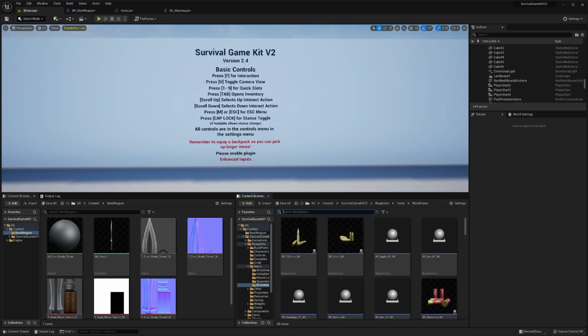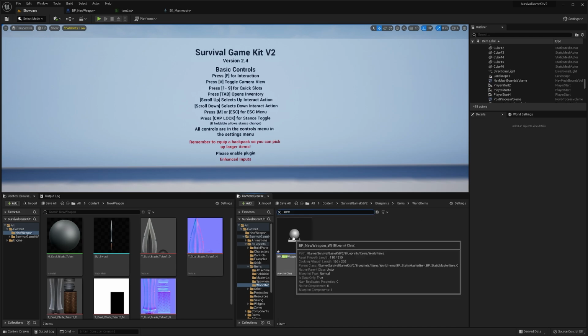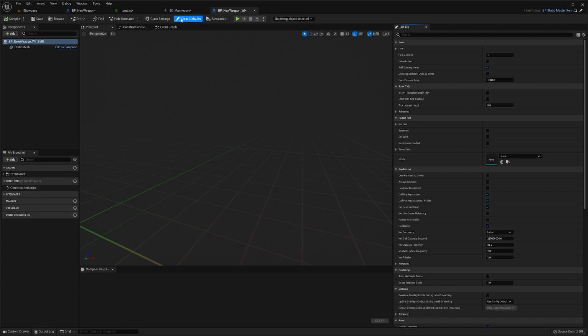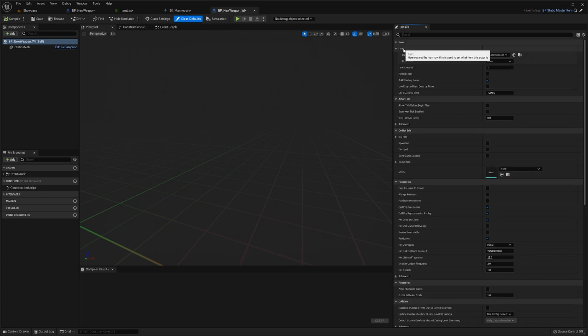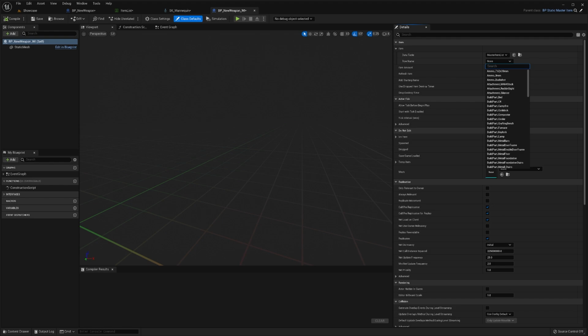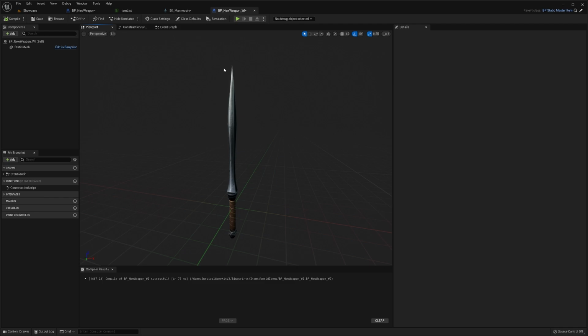Now I'll just get rid of this search and I'm going to search for new weapon and we'll open that up. And in here in the class defaults under item, we're going to set the row name to the new row we just created. So weapon_new weapon, like that. And you can see we've got our sword. Now right now our sword is standing upright. This will mean that when it's dropped on the ground, it will be stood up. So we probably want to change this so it's laying flat.